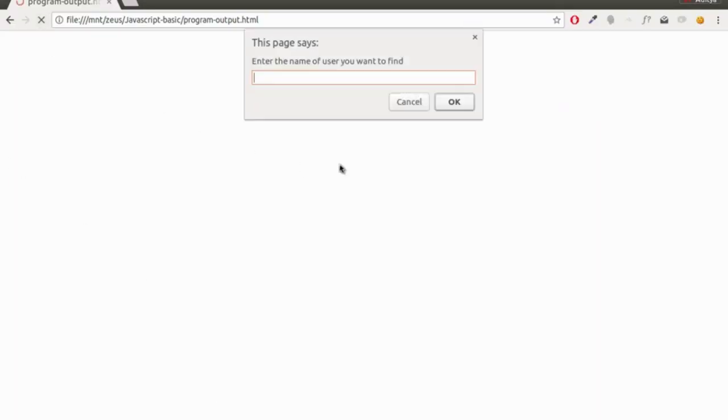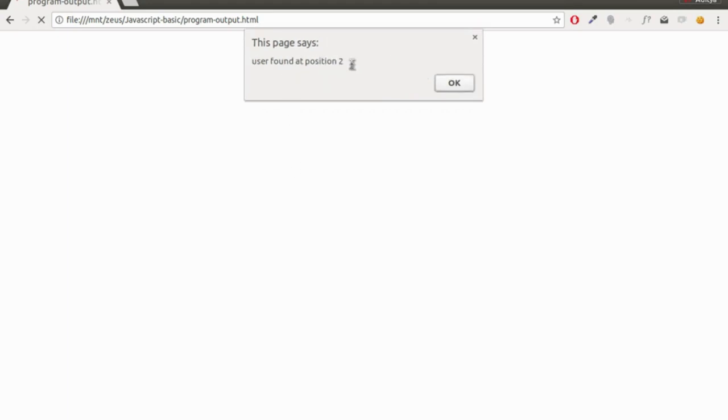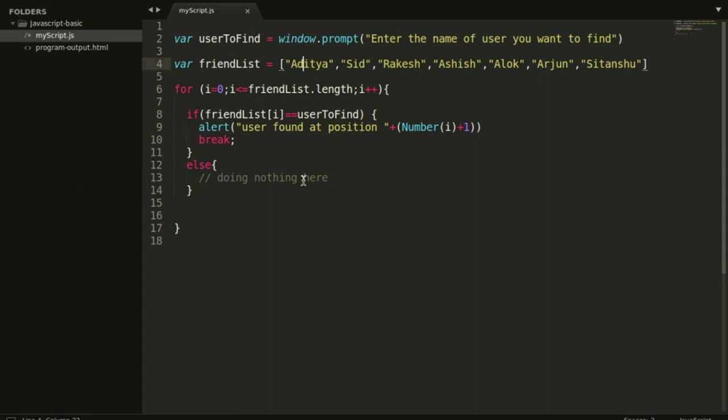So I'll open my browser, hit refresh, and it says enter the name of the friend you want to find. I'll just write Sid, and it says user found at position 2. Now let me walk you through the logic, what's really happening behind the scenes. It looks like a very simple loop. The only thing that I've added here is this break statement. Let's go through that one by one.